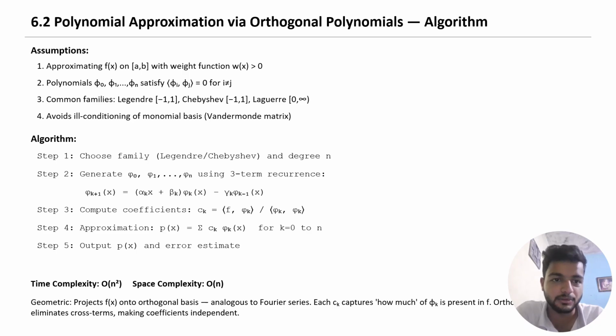Question number 6.2, polynomial approximation via orthogonal polynomials. Its algorithm is: choose family Legendre and degree n, generate psi 0, psi 1, up to psi n using the 3-term recurrence, compute coefficients, approximate p(x) equals summation of ck psi k for k equals 0 to n. Output p(x) and error estimate.